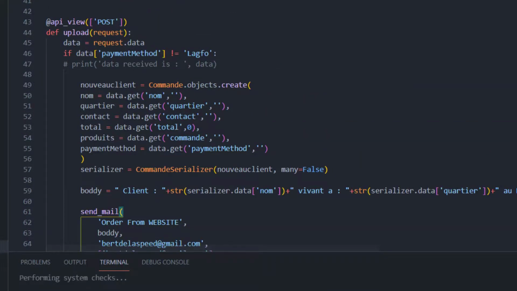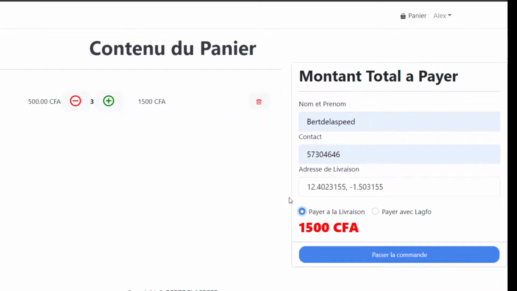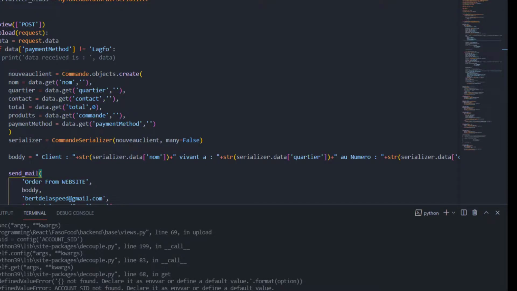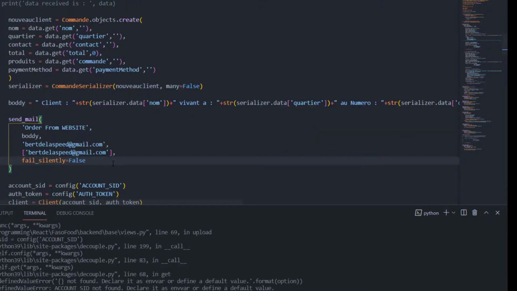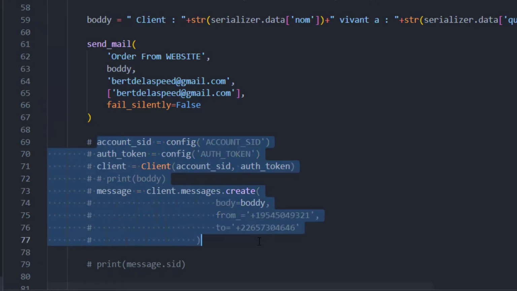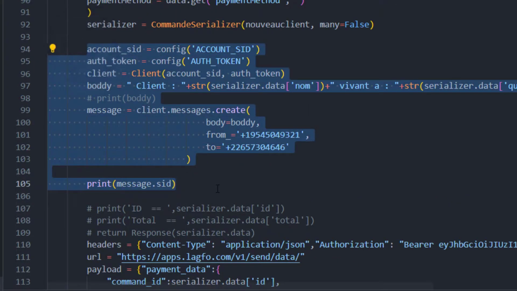Now, if I go to the website and I say bert.speed with the phone number of this, the address of this, and I'm paying, if I click order, I should receive a mail. Let's wait a little bit to see if it works. Okay, there's a problem here. The account SSID not found. This is something not related to this. I'm just gonna comment the whole thing here and comment this whole thing here as well.